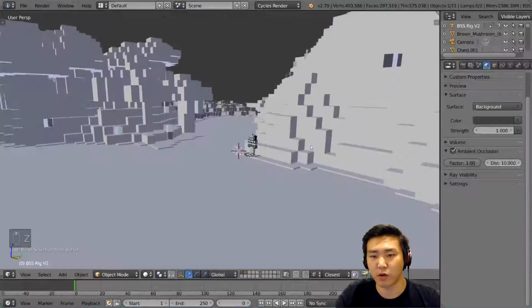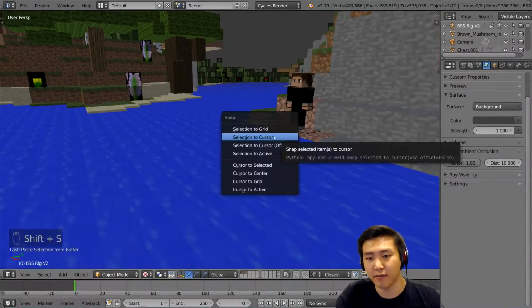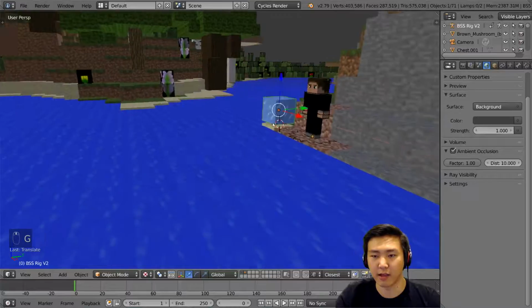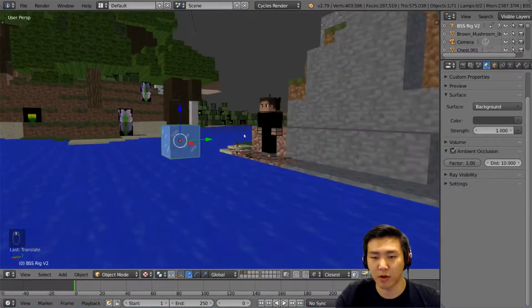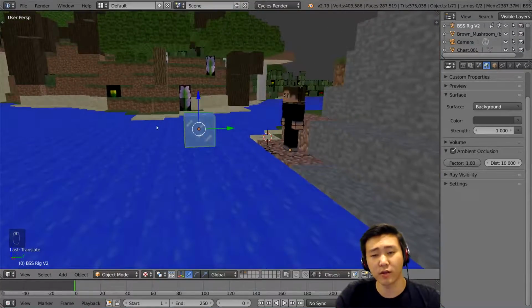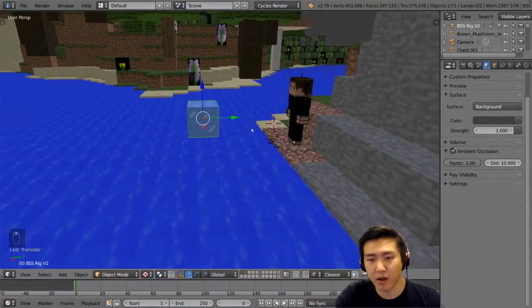I just want to move it over here real quick. So I'm just going to go ahead and hit Shift S and then T for selection to cursor, which will bring my selection into the area where my 3D cursor is. And there you go. Our ice block is in the right spot. So that's perfect. I'm also going to go ahead and place it somewhere that I actually want it to be. So I want to have it on the water here, acting as a pedestal for the cake that we're going to be bringing in as well.